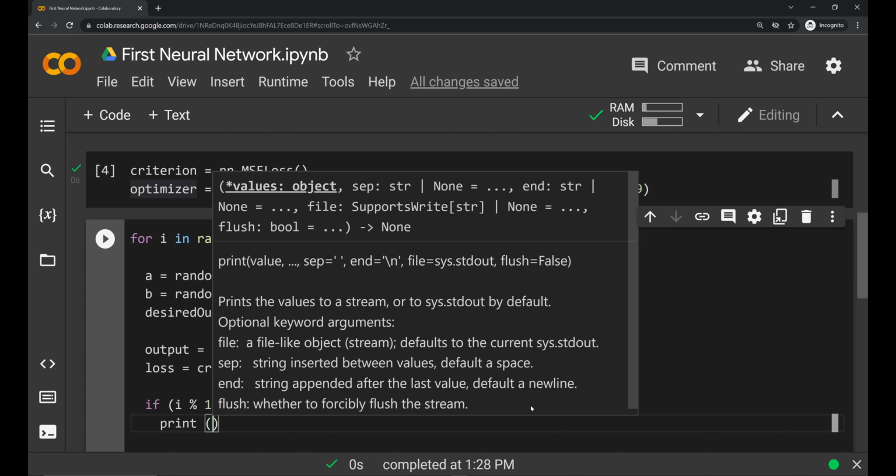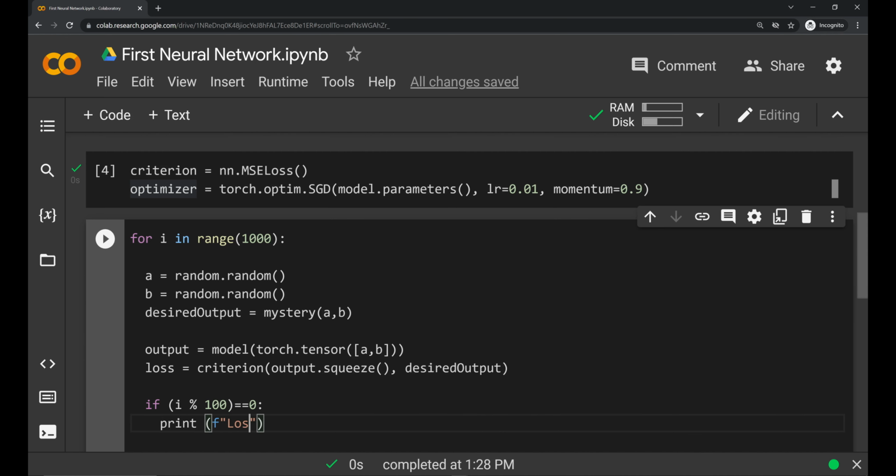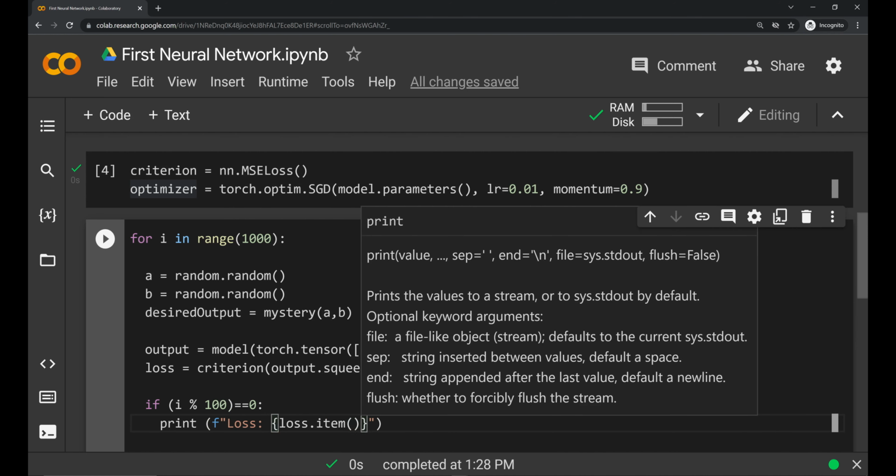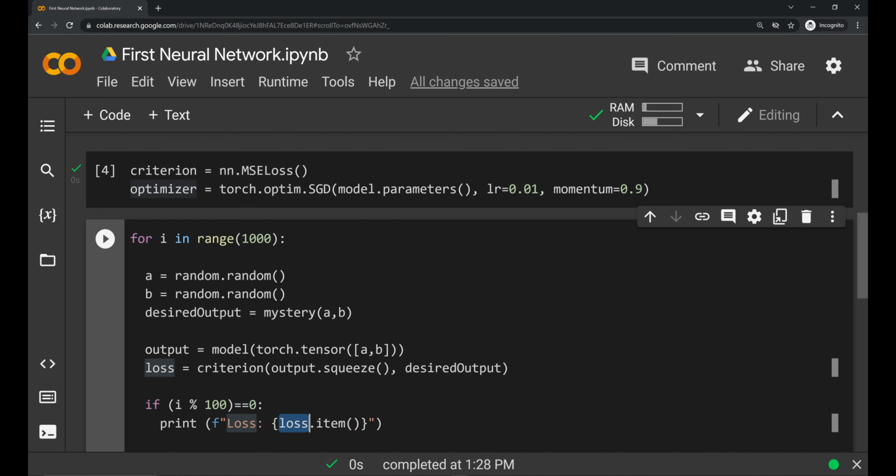And there's a couple different ways to do that. I can just use this way, but you're free to use your own. And the value you want is loss. And because loss is a tensor, you can actually just get the Python value by calling item.